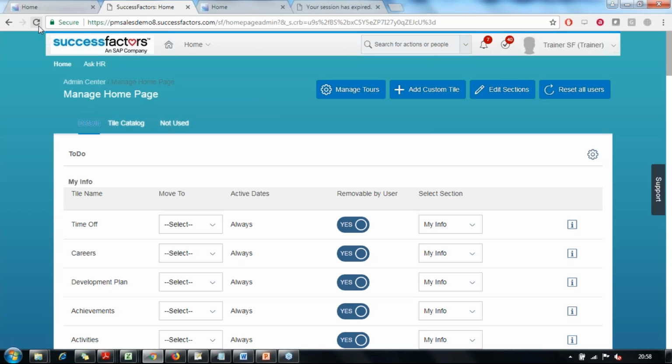Yeah, so in this page, we have three different tabs, gentlemen: the default tab, tile catalog, and not used. The default tab displays all the tiles that are by default appearing to each and every user when they log in. And the second, the tile catalog, has those tiles which are active in the system but are not present by default. Based on the end user's choice, they can select them. So those are under the tile catalog.